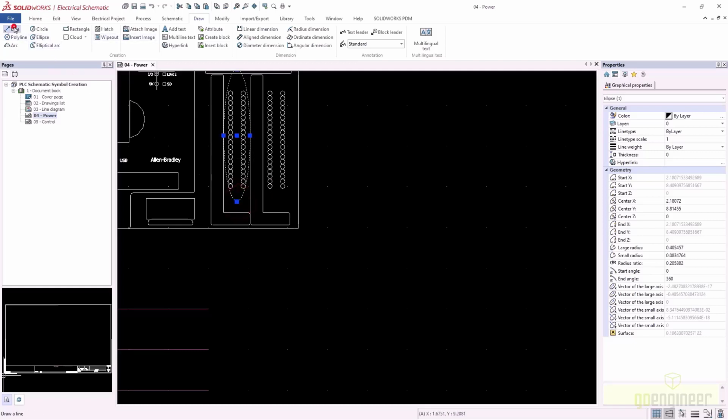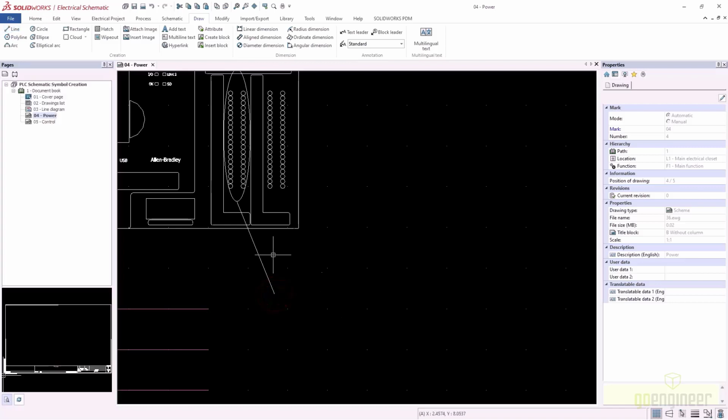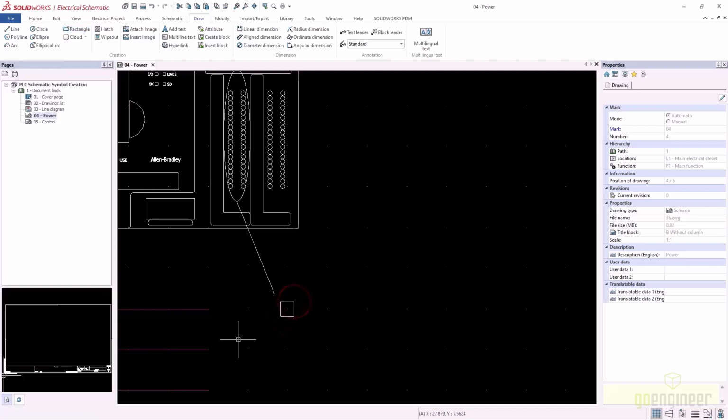Let's draw a line, like a leader line, just to show the grouping down here in the bottom. We'll turn off the ortho and make a leader line. And what I'm going to do is drop that leader line right here. I'm going to grab the rectangle now and just draw a rectangle around the grid point.